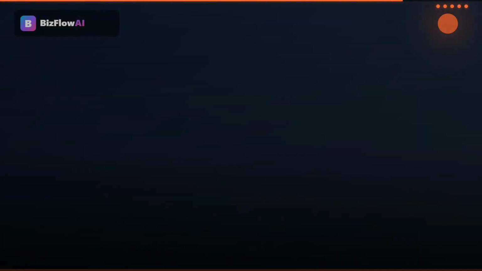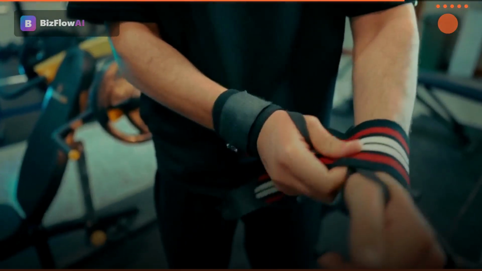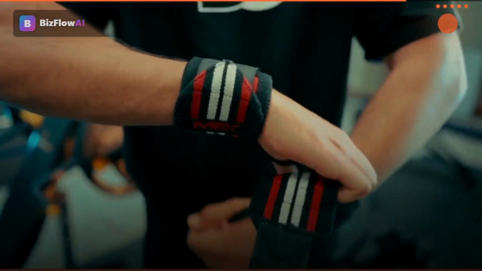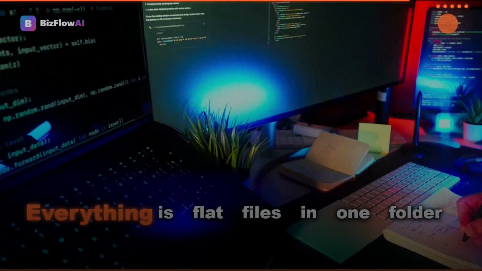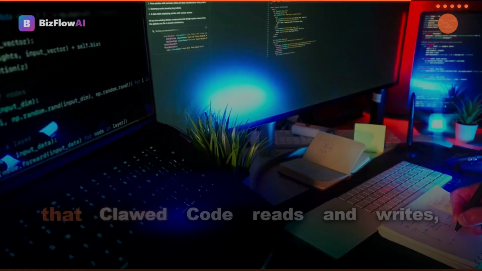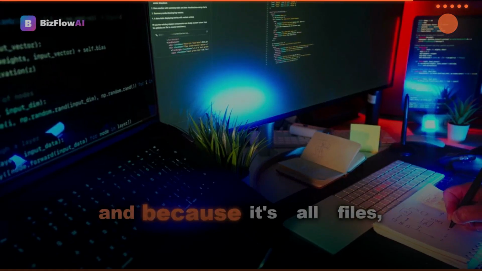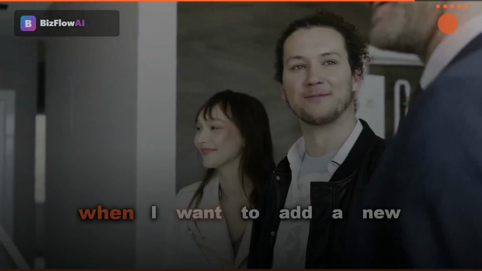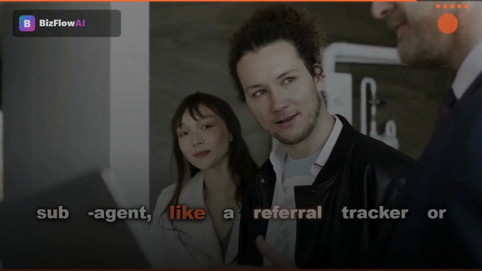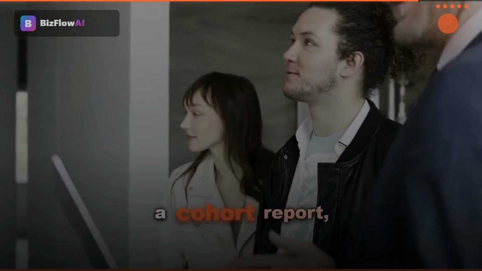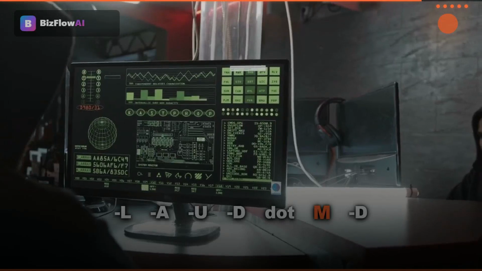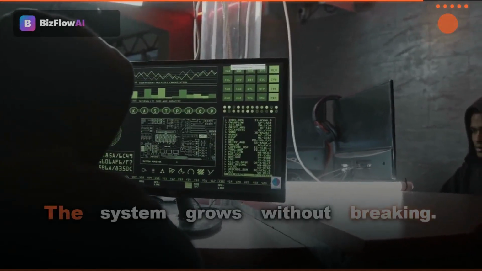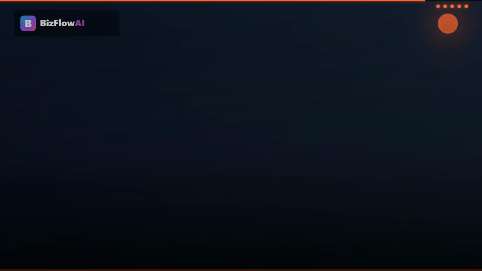No bookkeeper. No QuickBooks subscription. No churn tool. No dashboard I have to log into. Everything is flat files in one folder that Claude Code reads and writes. And because it's all files, when I want to add a new subagent, like a referral tracker or a cohort report, I just add a section to CLAUDE.md and a folder. The system grows without breaking.